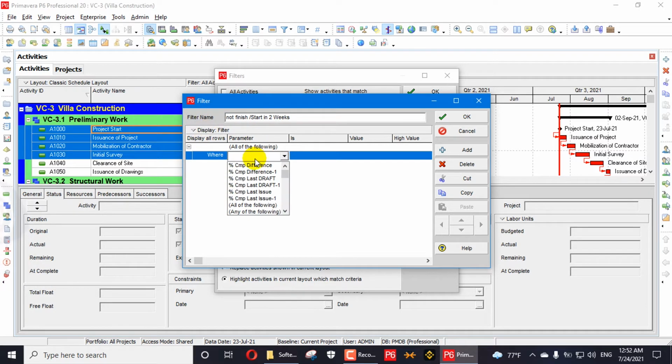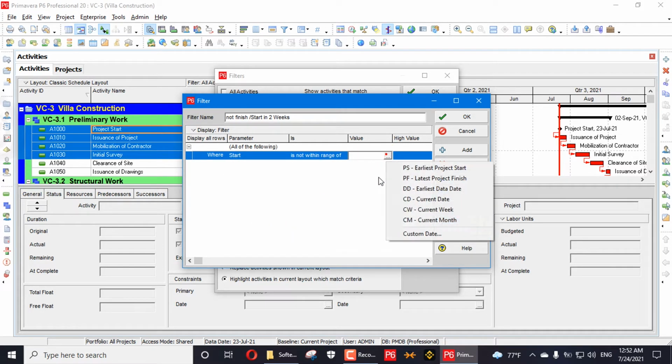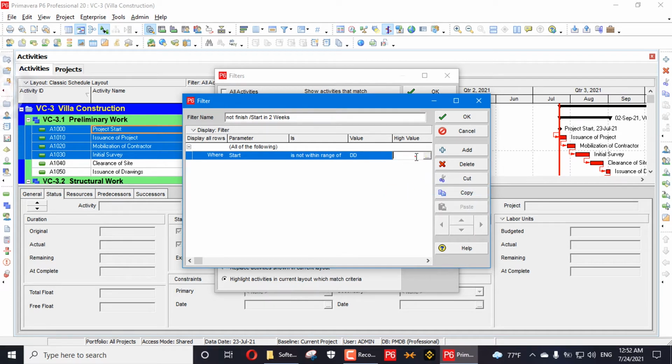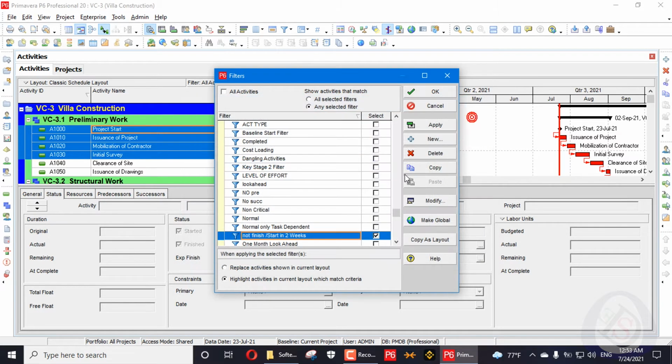Let's continue here. First of all, start is not within a range of data date and the data date plus 14 days or 2 weeks. You can add here finish is not within a range of data date and data date plus 2 weeks. Also the activity is not completed.